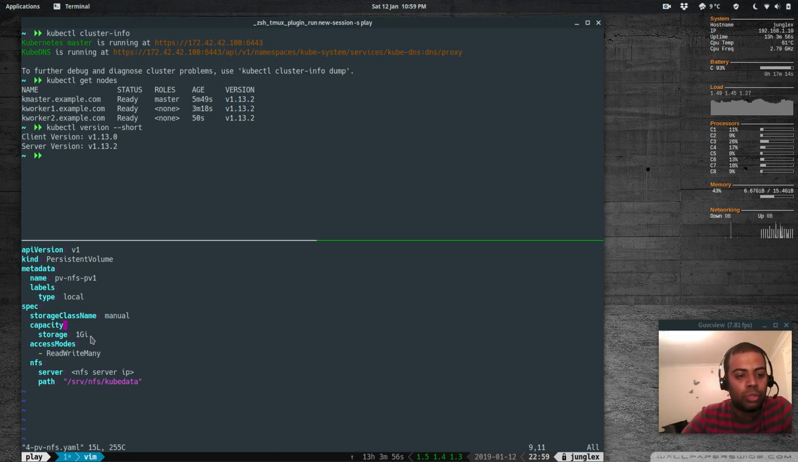Capacity storage is 1 gig. Access mode, read write many. There are a couple of other access modes: read write once, read only, and so on. So there are like 3 options. I've given read write many.